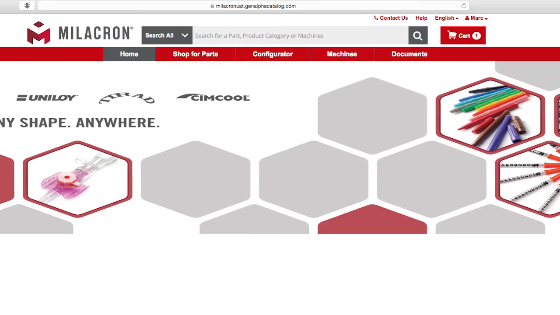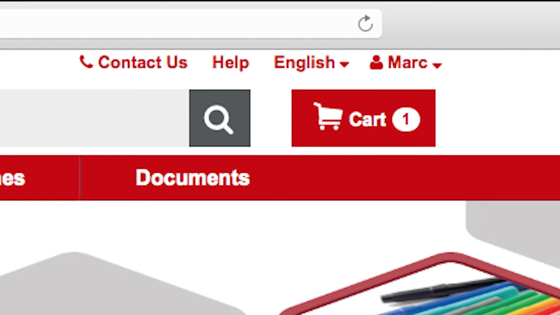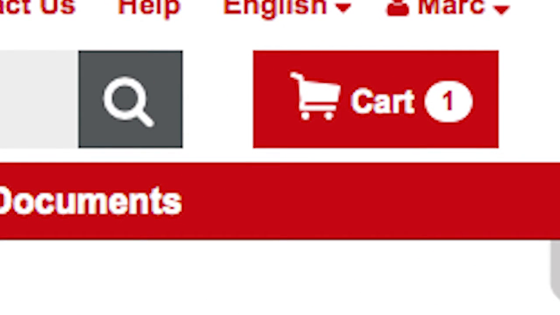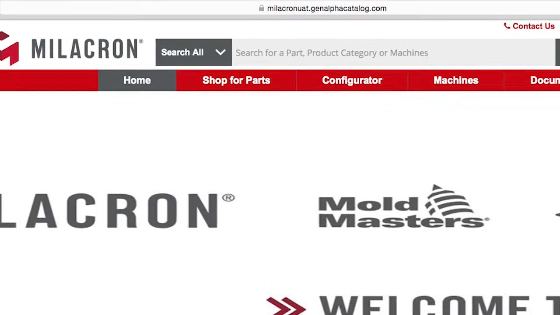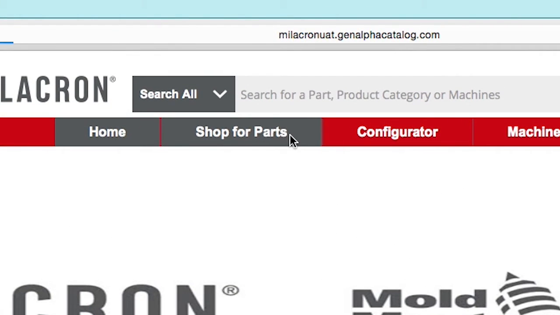We recommend that you use the internal navigation buttons to ensure that you do not lose any of your selections. As you continue to use the eStore, you'll see your shopping cart displays the number of items contained within. Another way to shop for items is to use the Shop for Parts button within your navigation bar.